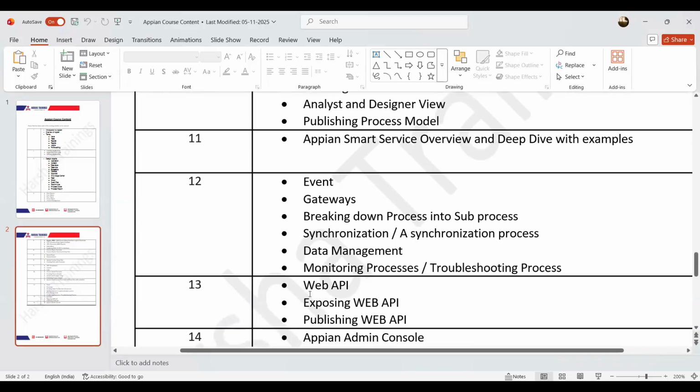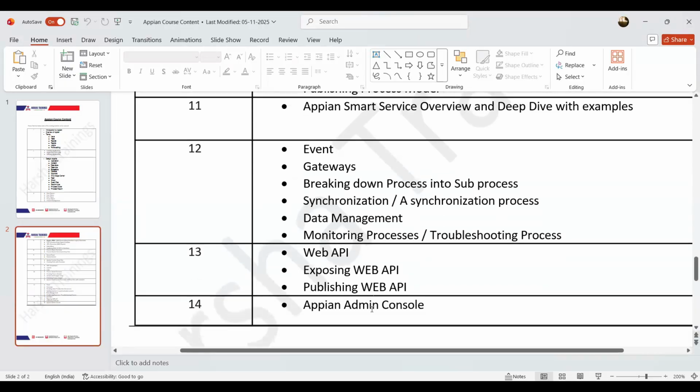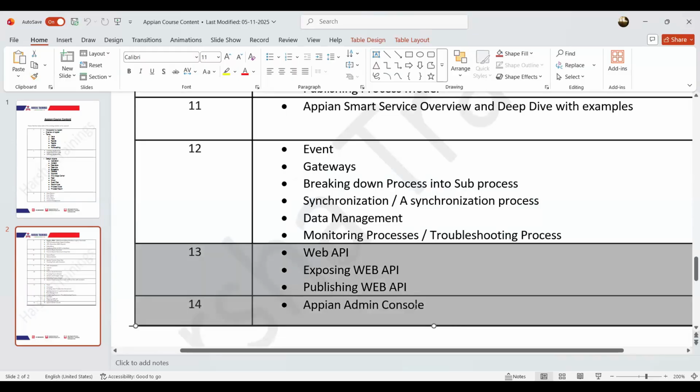We will also talk about the APIs. How do you expose your API to a third party? We will also talk about the integrations, connected systems, and the admin consoles. Now Appian has disabled it, so we cannot show this. I just need to update this one. This was the old one where we used to describe the admin consoles, but now it has been disabled. But we can talk about it.